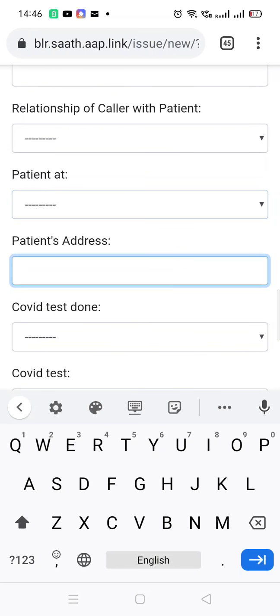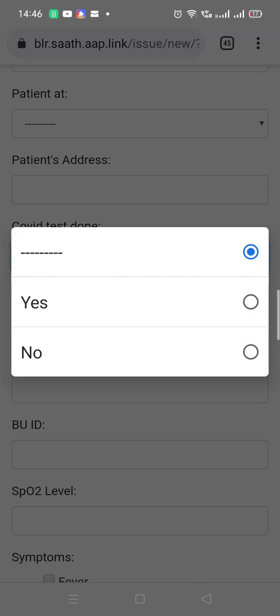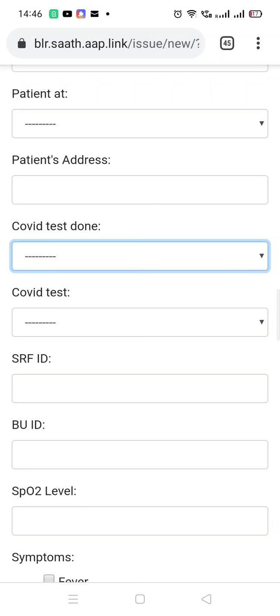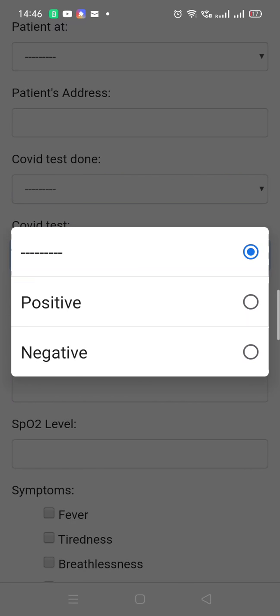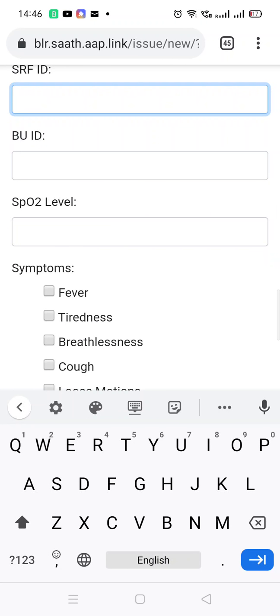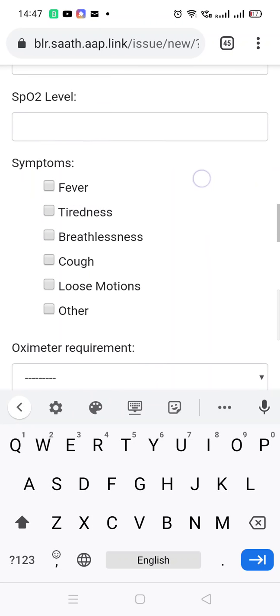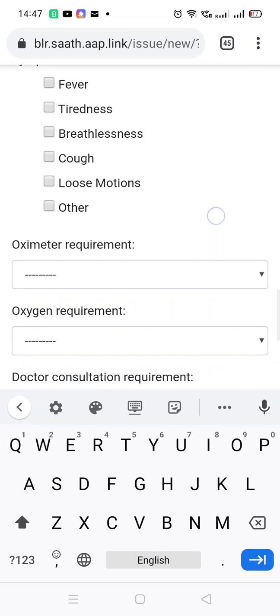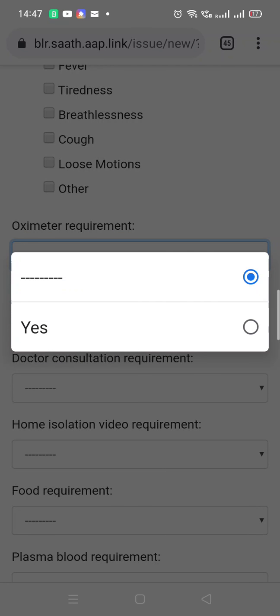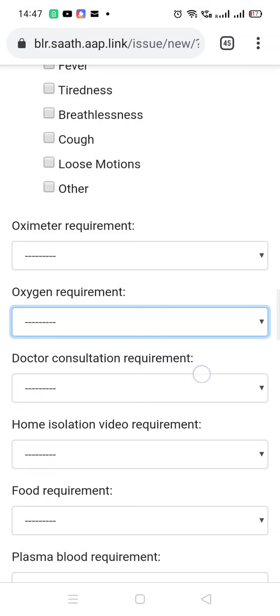Then enter the patient address, which is the exact location of the patient. Whether the COVID test is done or not, and what the result of the COVID test is, positive or negative, SRF ID, BU ID if they have them, SpO2 oxygen levels, and then symptoms could be one of those. If the patient requires an oximeter, then check yes. If they require oxygen, choose whether they need a cylinder or just want to get a refill.